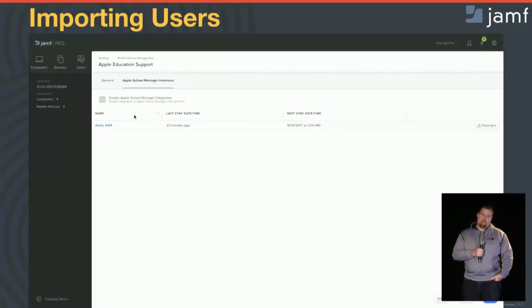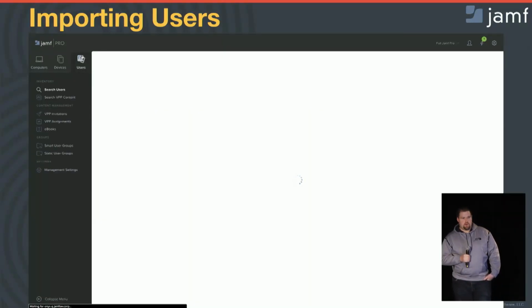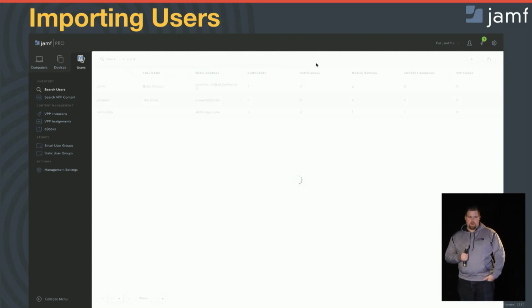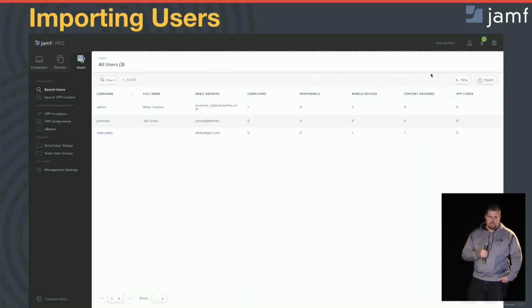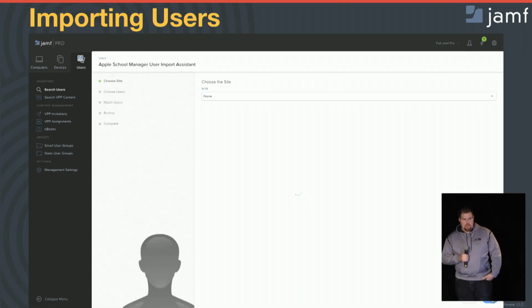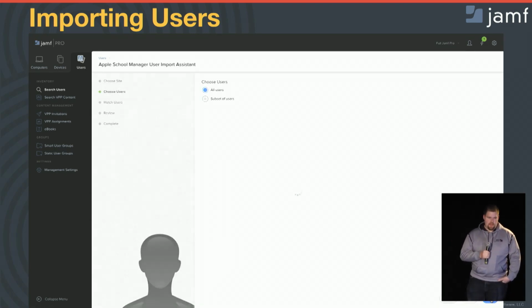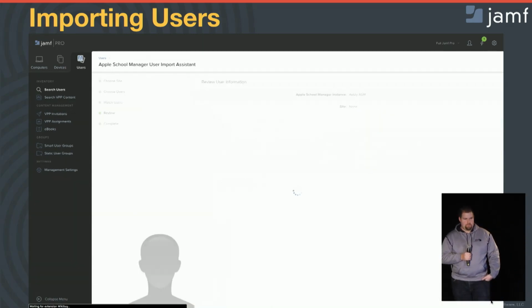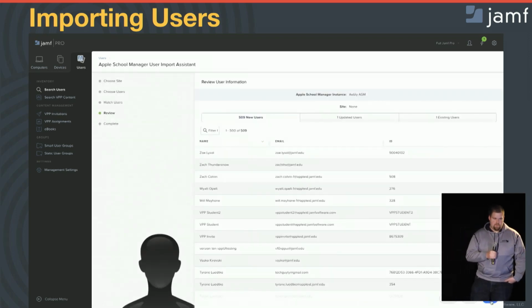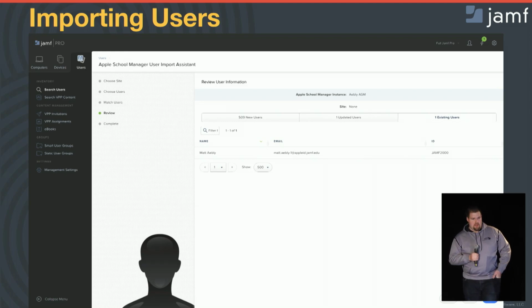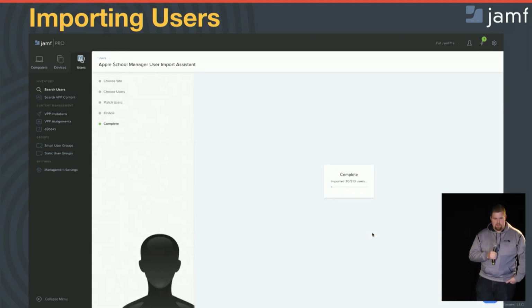So to make that take place, we're going to go into our users tab. We're going to do just a blank search to get our import. We'll click into our import. Want to assign it to a site. We'll go ahead and grab all of our users. Got a couple to match. And of course the review screen, which everybody reads over thoroughly. And we'll go ahead and hit next to import all the users.